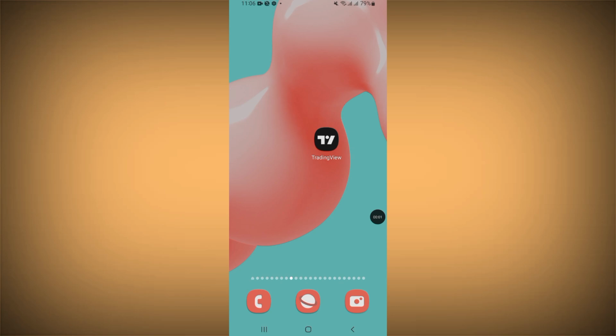In this video guys, I will show you how to use the TradingView app easy and quick. Welcome guys, today I will show you how to use this app. Just follow and watch this video till the end.